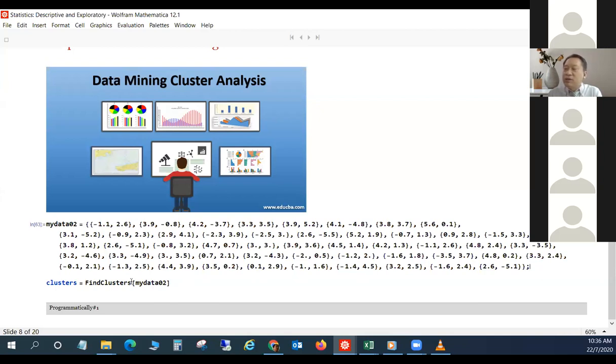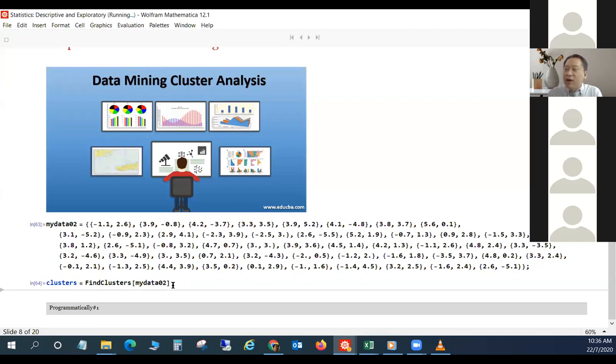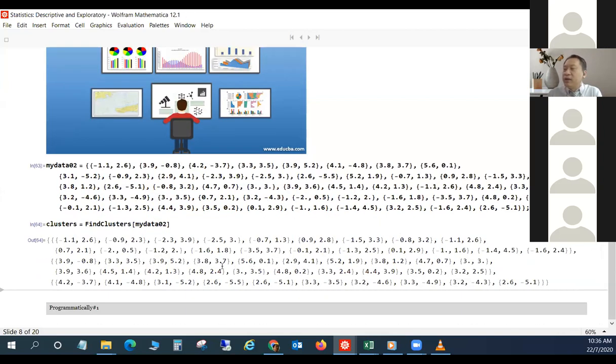So the only one simple function here is called FindClusters. Find clusters of what? Find in my data number 2, which is on top. I say, okay, now find it for me. The system immediately looks up the clusters to break it down. If you quickly take a look, it seems like, hey, there's a curly bracket here, there's a curly bracket here. The data is already broken into 3 different clusters.